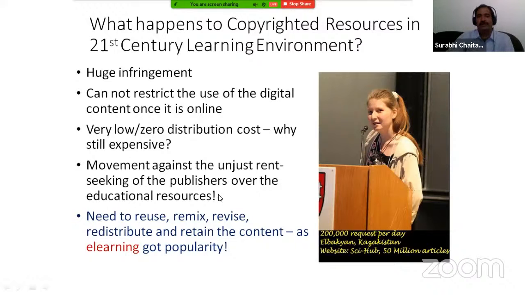Now we have to find some sources on the web that we need to reuse, remix, revise, redistribute and retain. That means the entire copyright version and open learning sources revolve around this 5R factor. The 5 R's are nothing but reusing, remixing, revising, redistributing and retaining the content. That means we will have to learn these terms, the 5R.